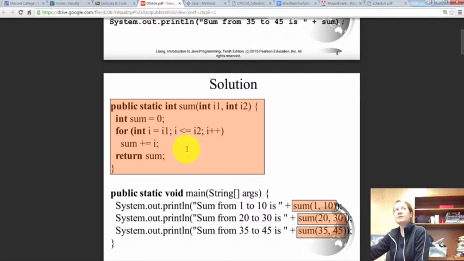Notice he does the sum plus equal I. And then he has this line here that says return sum. When I have a return statement, this integer that it's returning, this is telling it what to return. Return that sum.